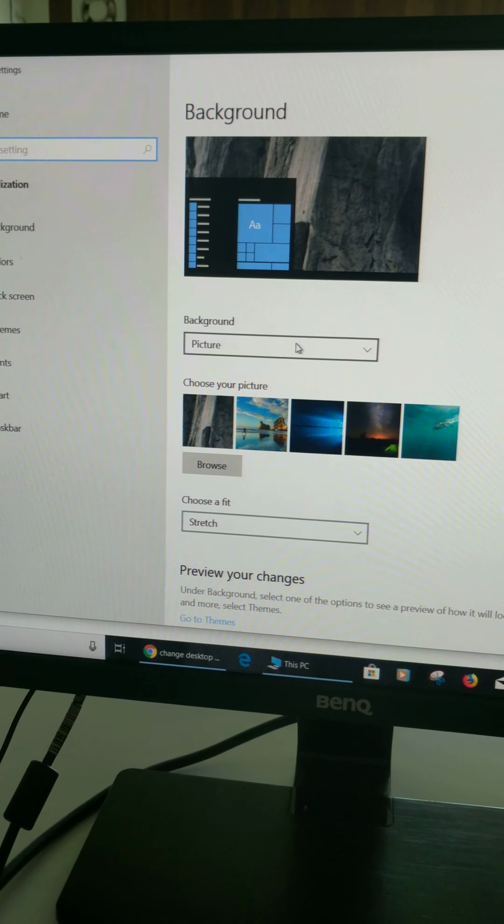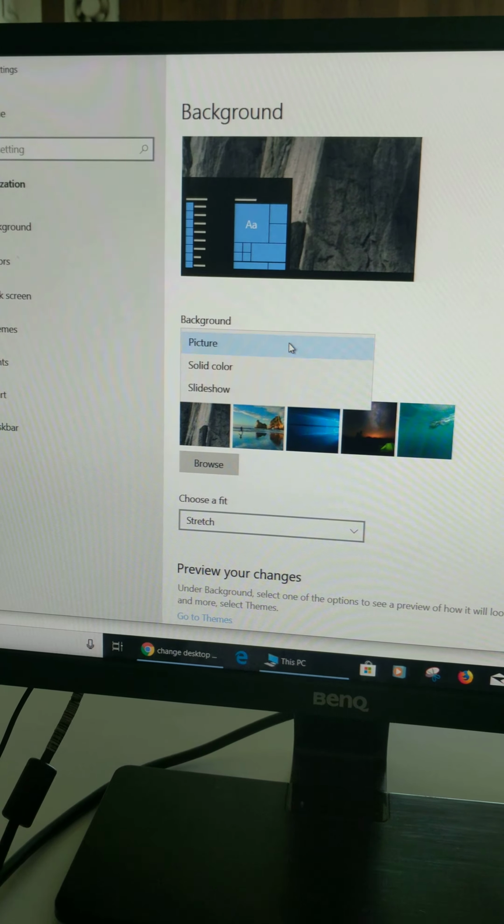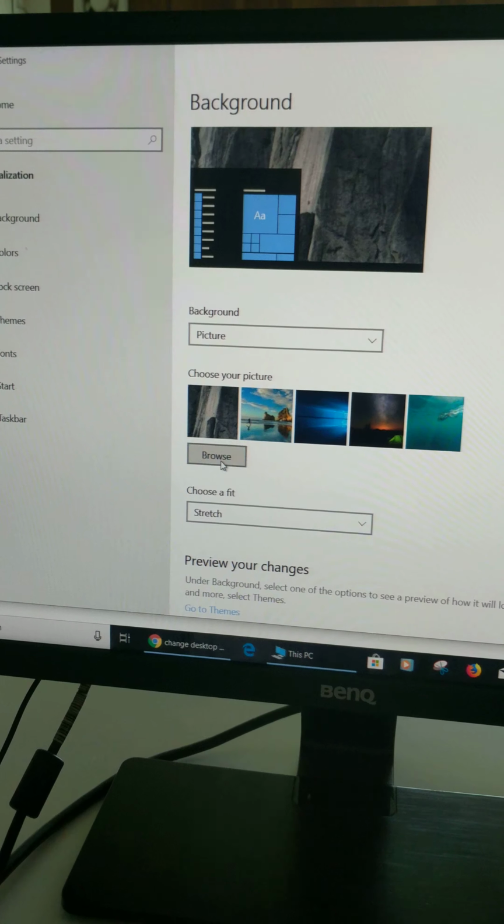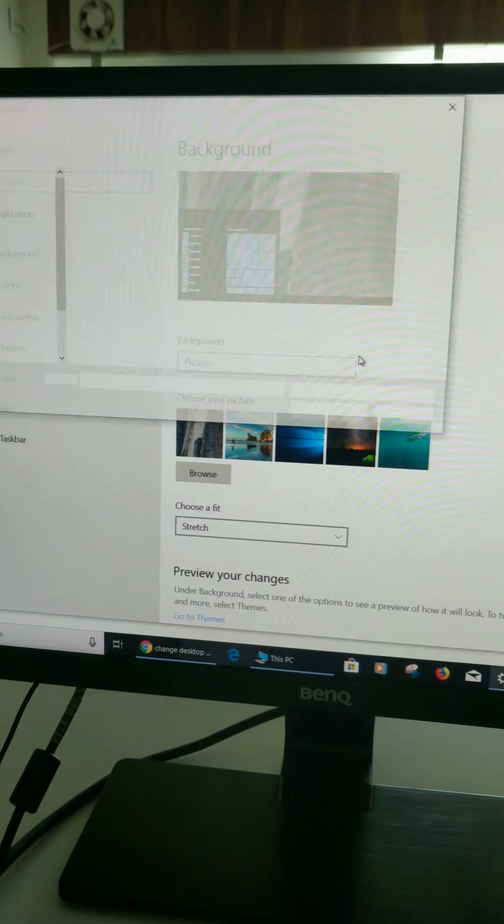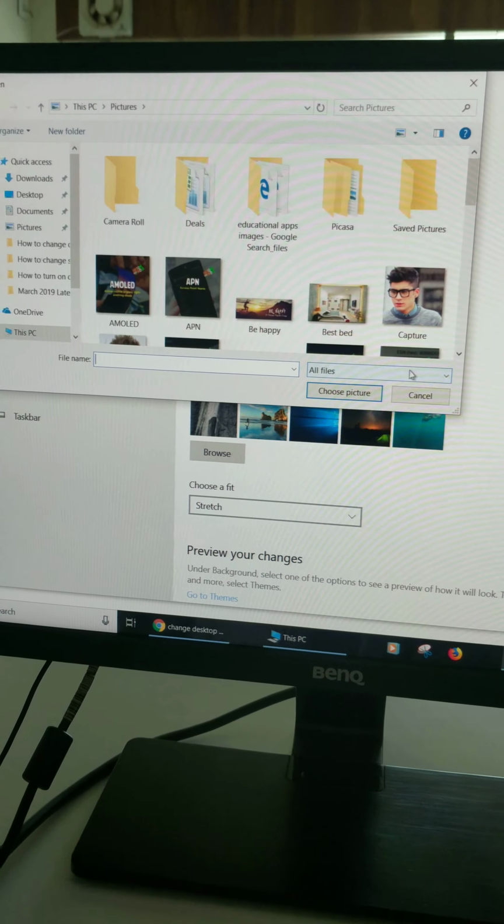Here you can see background. Now tap pictures and select a picture, or browse pictures from your computer or desktop devices you want.